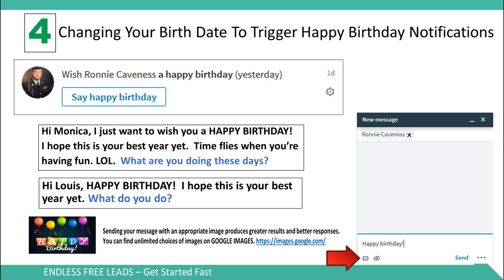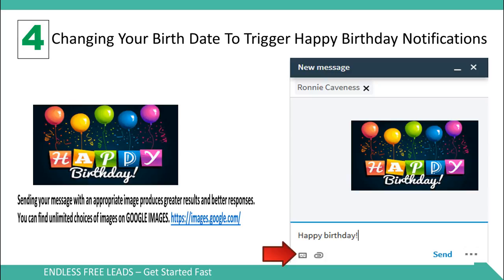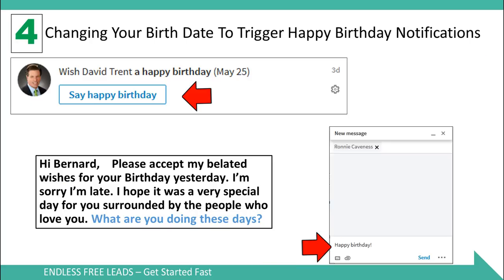You can add pictures. Changing your birthday. Another activity that will cause you to have conversations with other people.